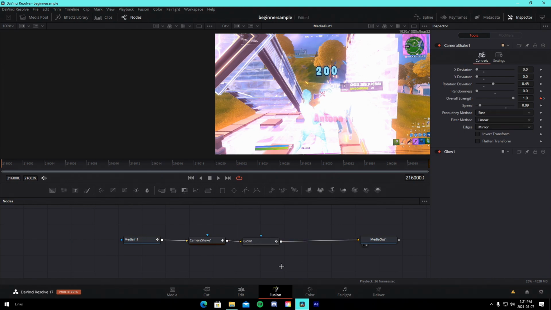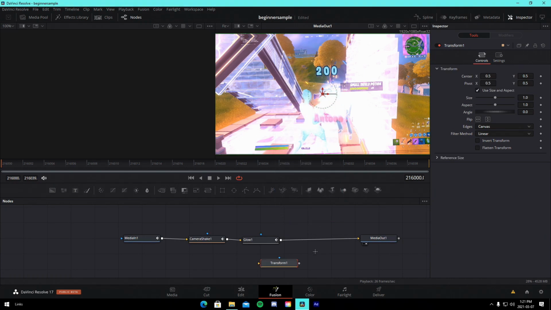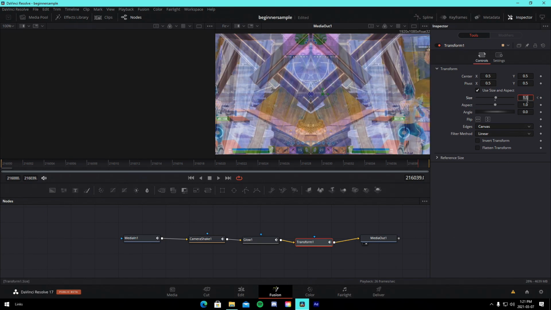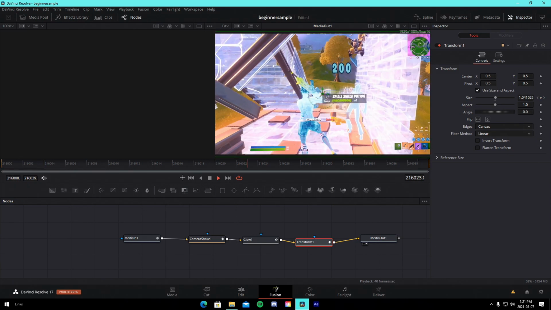Last thing I'm going to show you guys is a screen pump. To add that, press Control space and look up transform, just like this, and you're going to drag that in as well. The first thing you want to do for this is go to your size and put it at 1.1, keyframe it at the beginning, go to the end and change the value to 1. What it will do is start at 1.1 and zoom out to normal size.